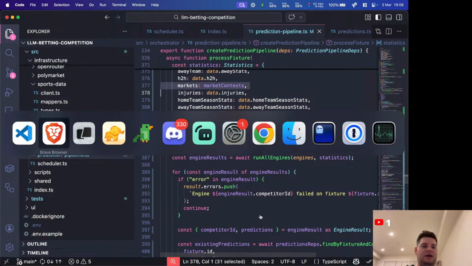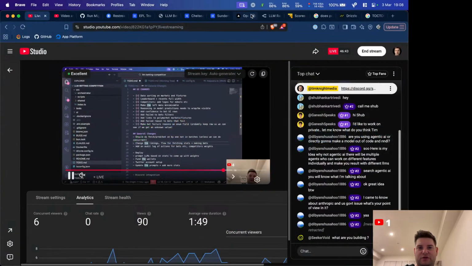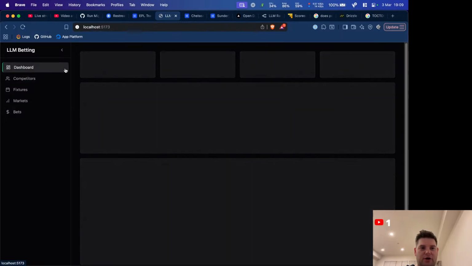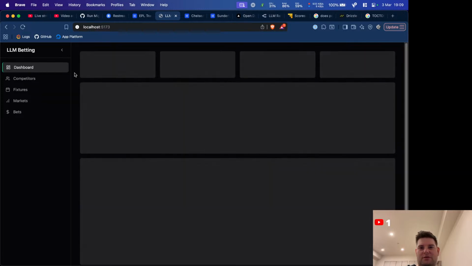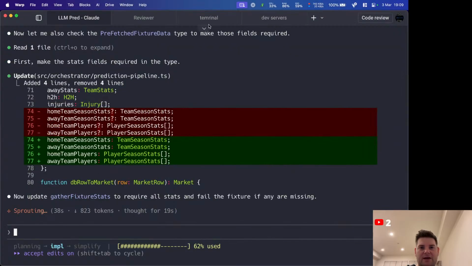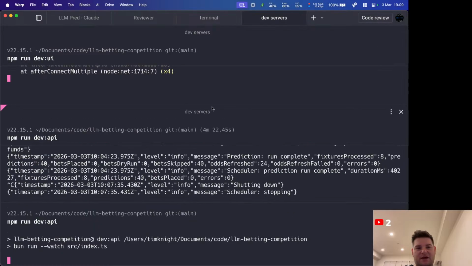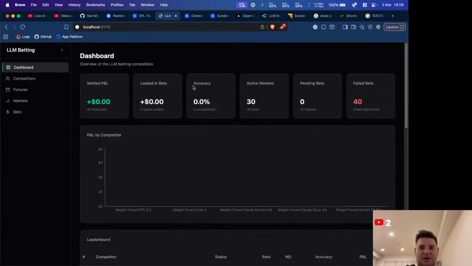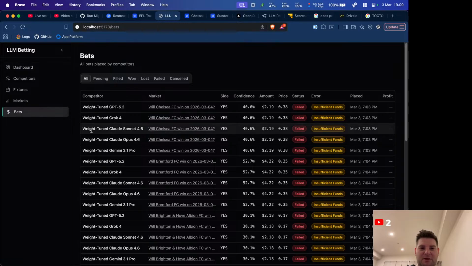So what we are building is an application to pit LLMs against each other, making predictions on sporting events. It's currently broken at the moment, but the idea is that we can get the LLMs to create their own weighting for football events, and then we can pass those in, make a prediction, and then make a bet on Polymarket based on what the LLM thinks is going to happen. Then we can see which LLM is able to predict the market, make predictions correctly, which one wins the most money, which one loses the least amount of money.